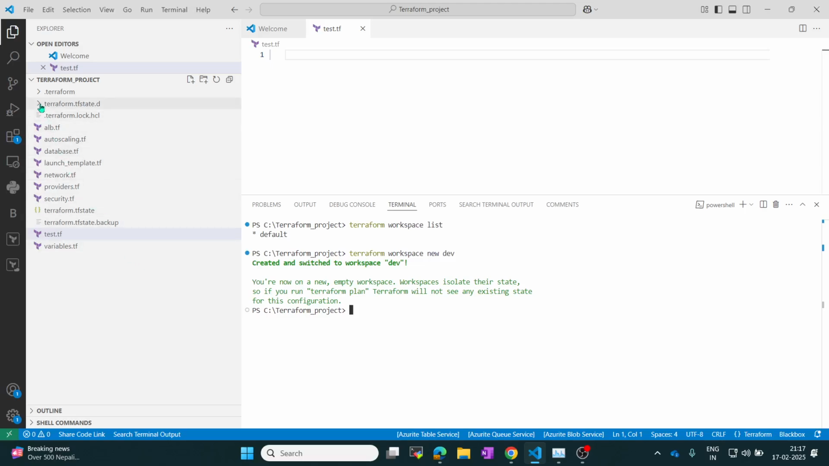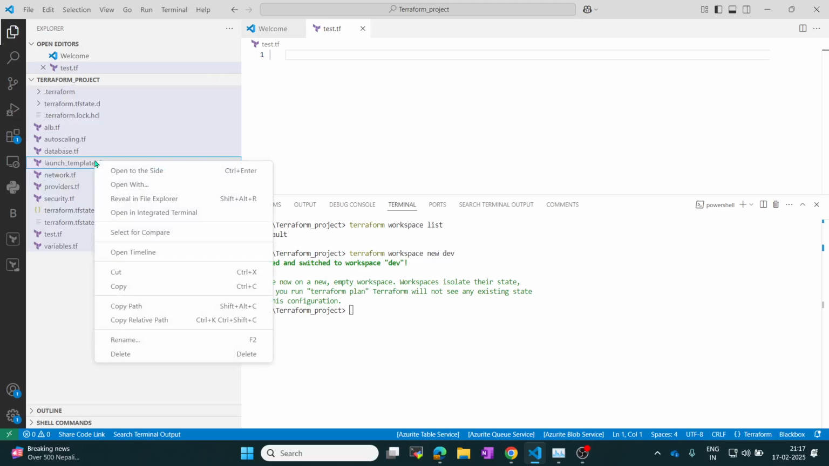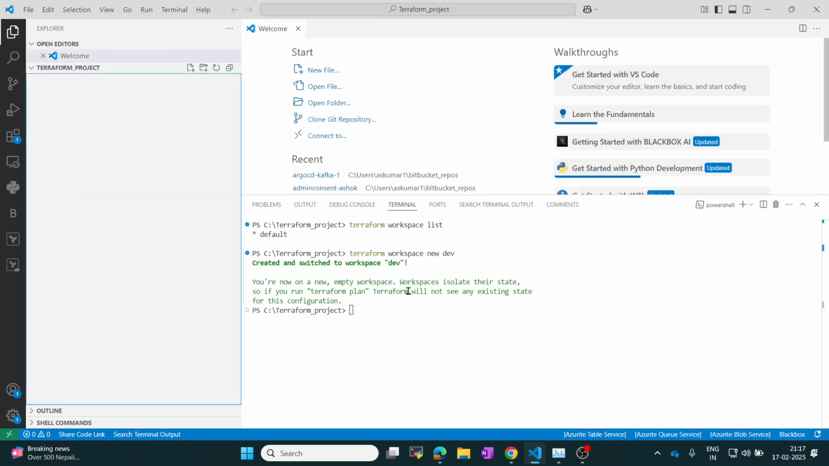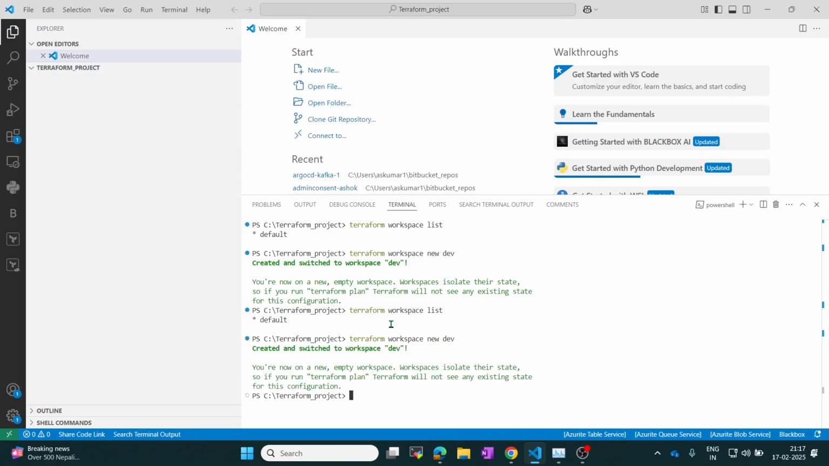Now let's do one thing. Let me delete everything. Now let's list this one. It also got deleted. Let me create a new dev again. If you see here, some Terraform state file gets created. Under the Terraform state file, we got the new workspace called dev.